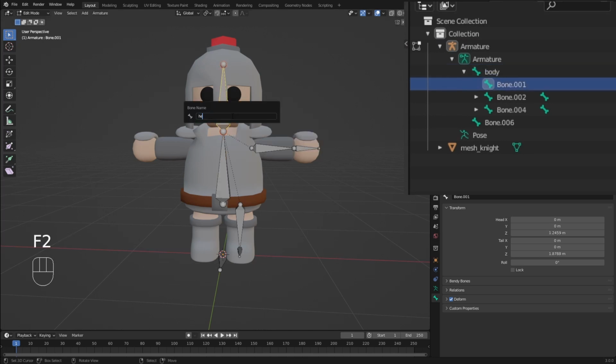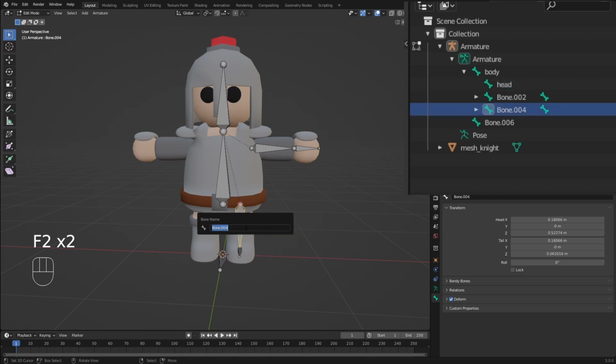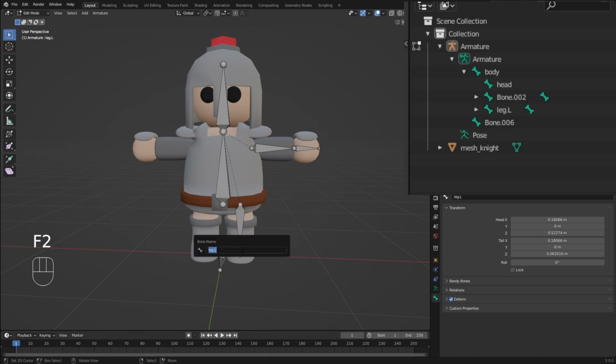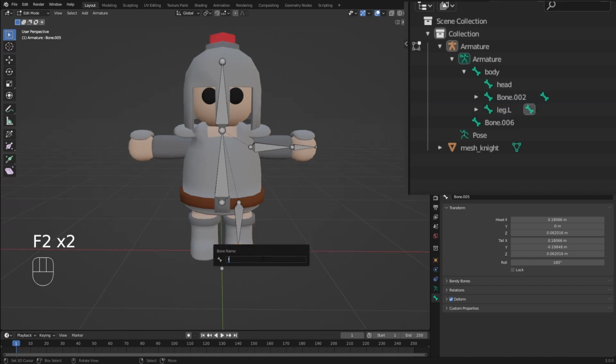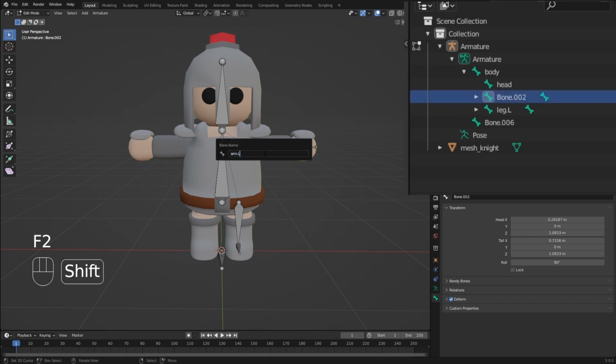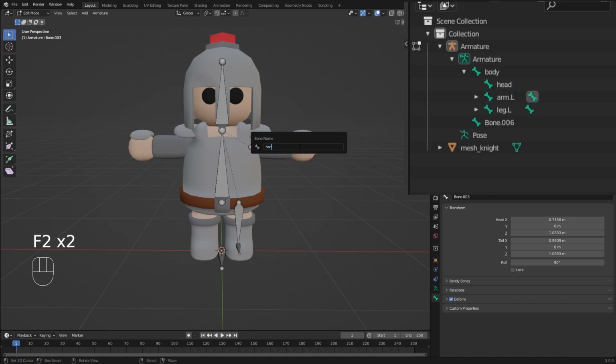This is going to be our head. This is going to be our leg, .L. Make sure you put the .L here. And this is going to be our foot, .L. This is going to be our arm.L, and this is going to be our hand.L.